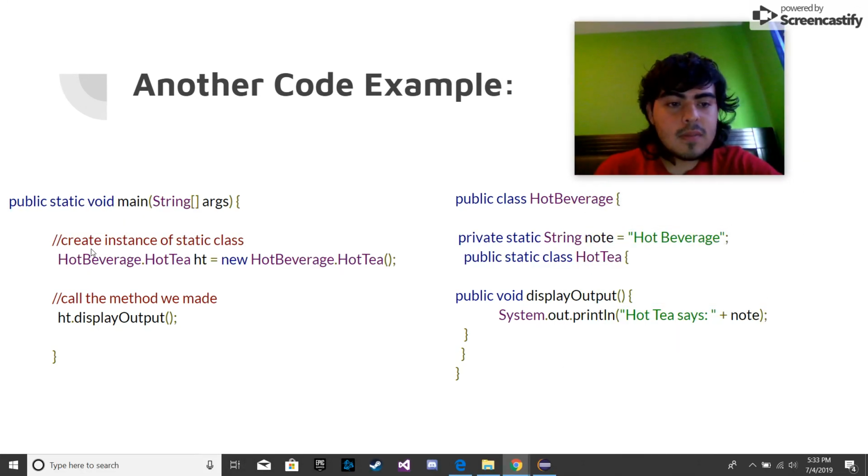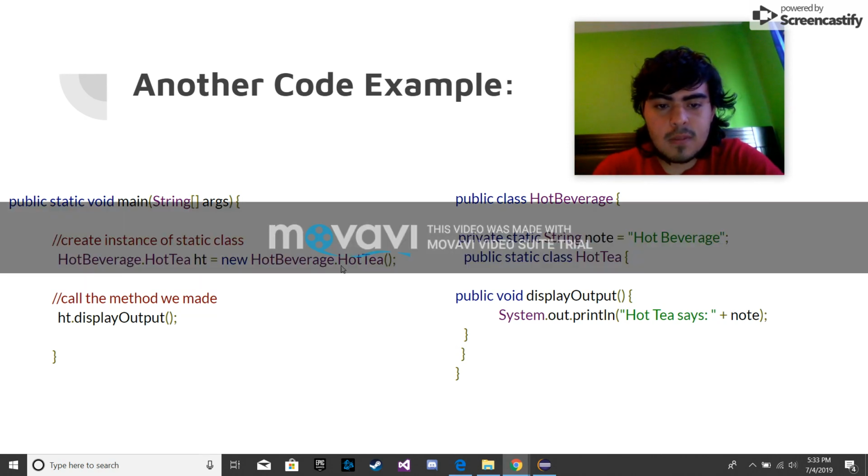Here's another coding example. So here's our main method. We're going to create an instance of a static class. Just creating one, calling the method. So new HotBeverage.Hot and the display output.